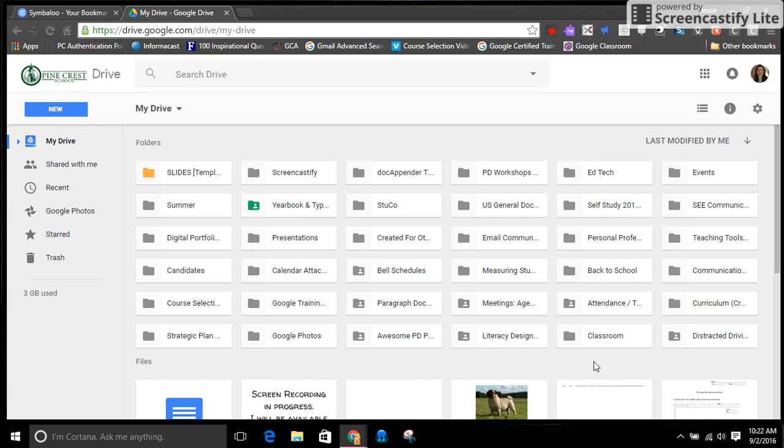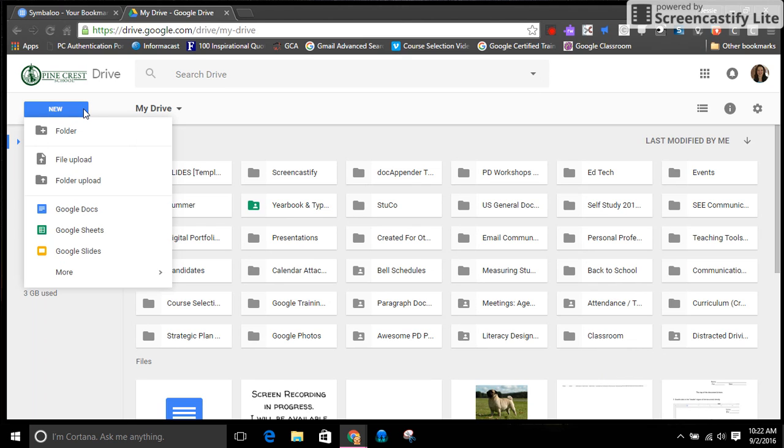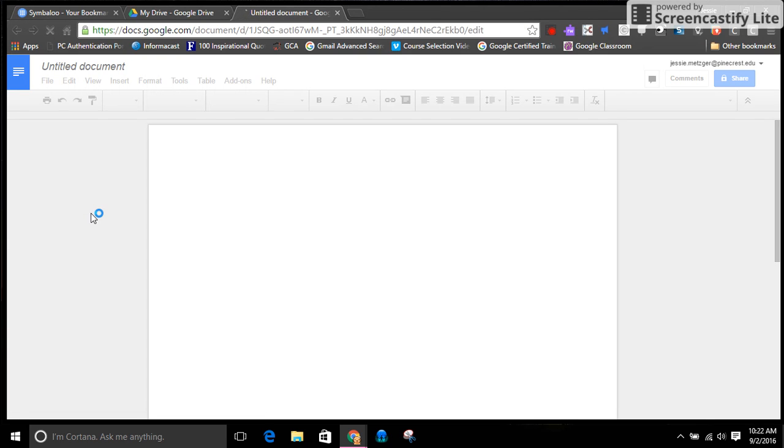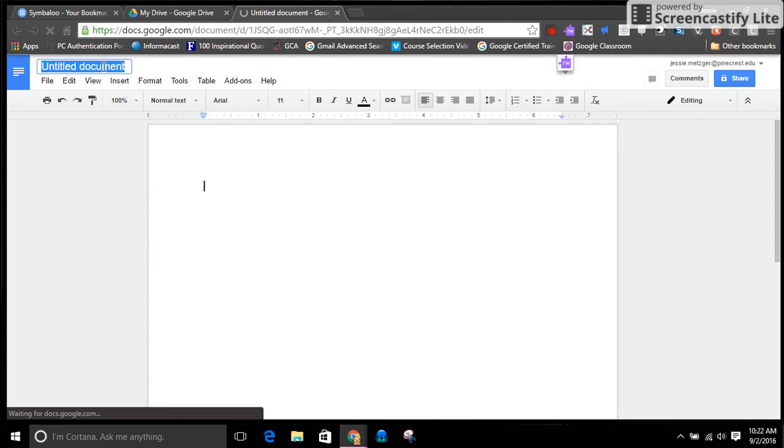Find the New button in the upper left corner. When you press the New button, look for the drop-down that says Google Docs. This will load a brand new Google Doc for us to work with. As your new Google Doc is loading, give it a title. I'm going to call this Research Tool Demo.